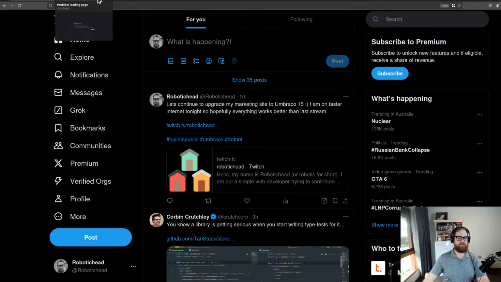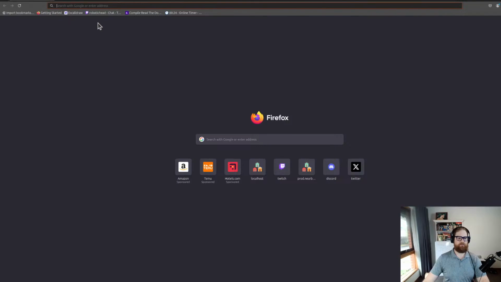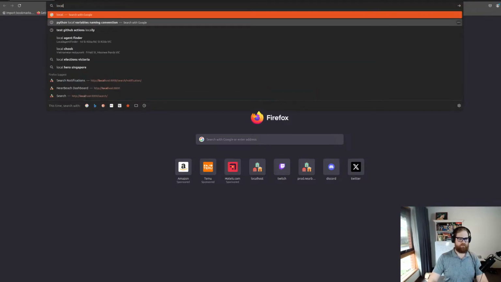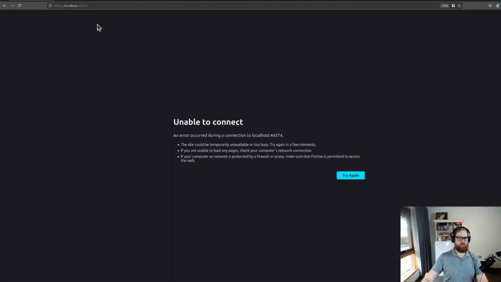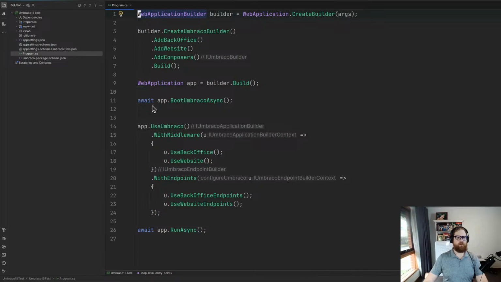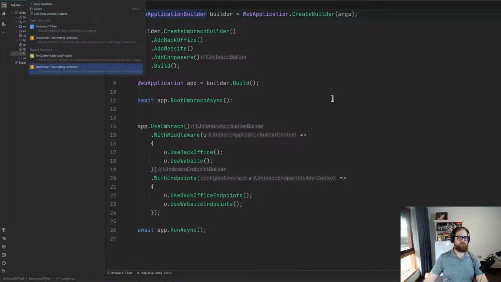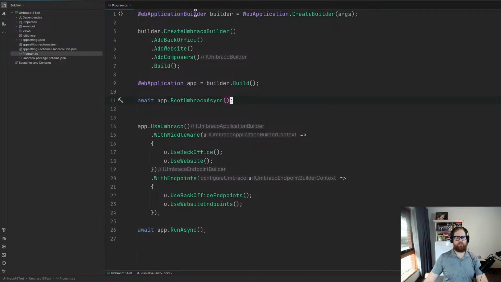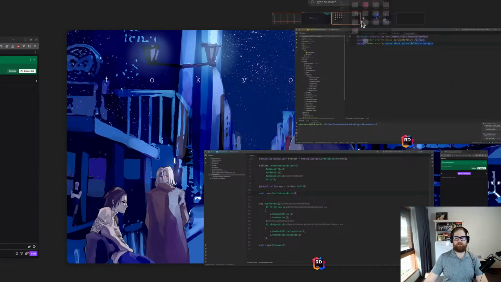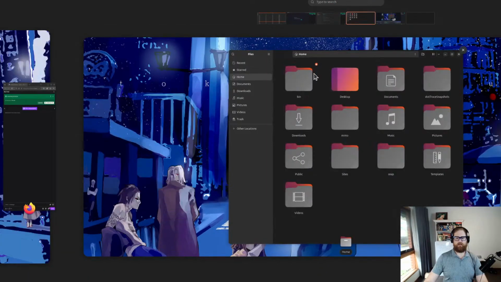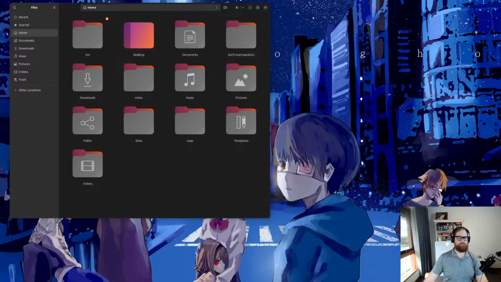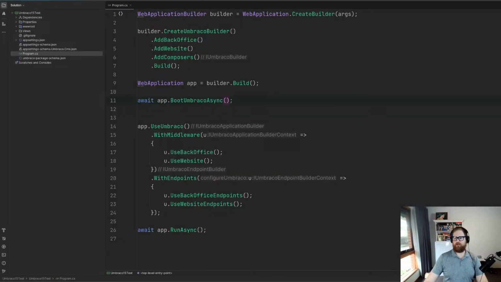Okay, let's close that, let's close that. Actually, let's open up that and let's go localhost 44. So first things first, we're having a look at Umbraco 15. What I actually want to do is open up a folder, and I'm just going to grab the chat window.